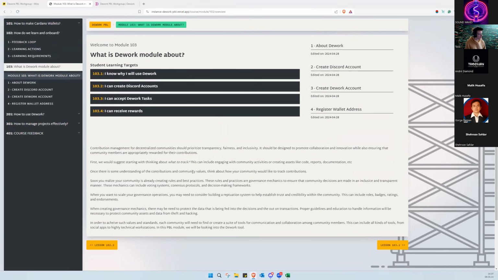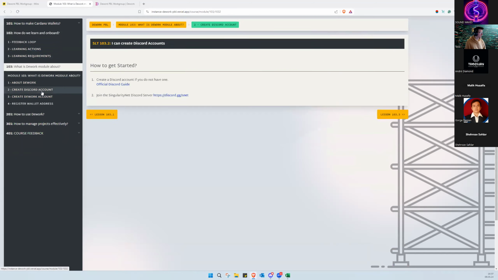Here we have changes. We talk about what project management is in general, what Dework does about it, and then some prerequisites, and then the Discord account. Right now, I just linked to the official Discord account. If that's enough, then it's good. But in the future, if somebody feels this could be much better, with extra stuff, this is open to async work, and that applies to every lesson.